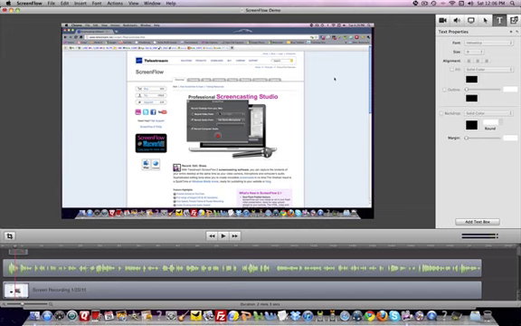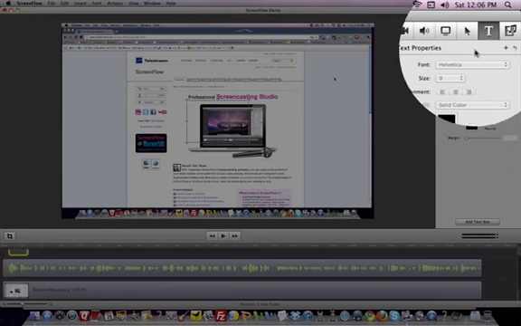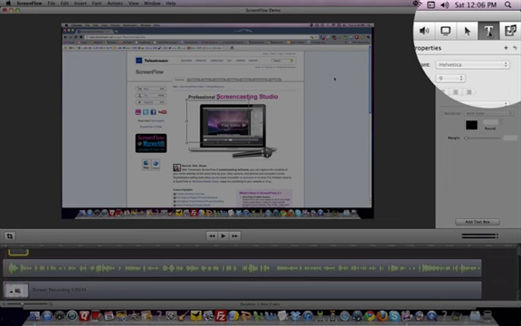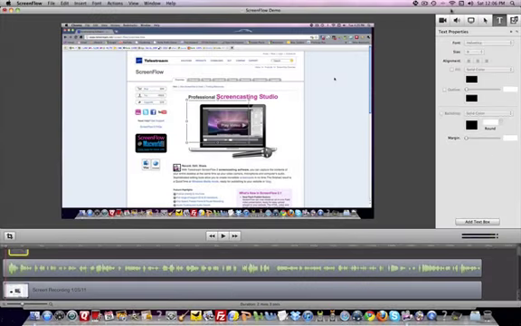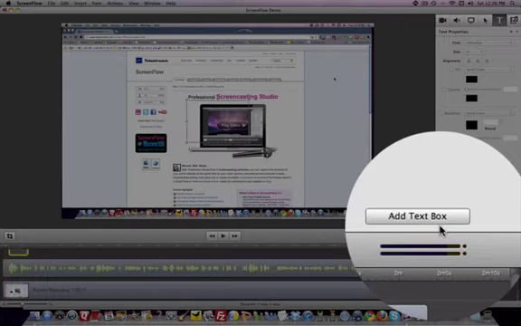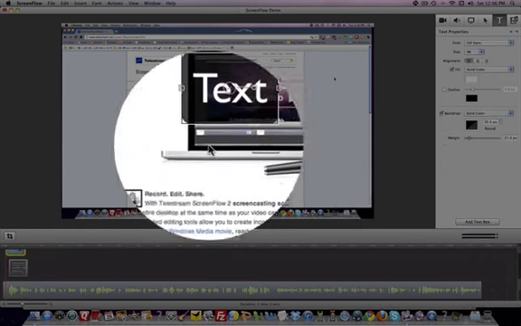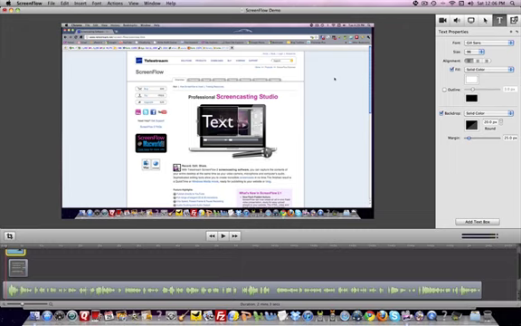How do you insert text into your files? So let's take a look. If I want to insert text, I will click on this T icon, and it'll bring up the palette here for text. Down here is the Add Text box. Click it. And now you're going to see appear on your screen this text box right here. And you can move it around. And when you do, you'll see these yellow crosshairs that show you the center of the screen.